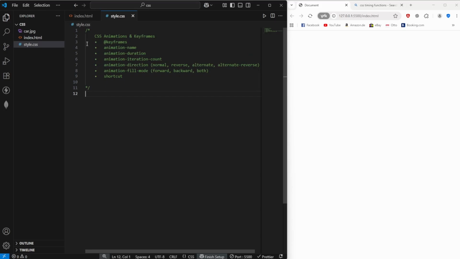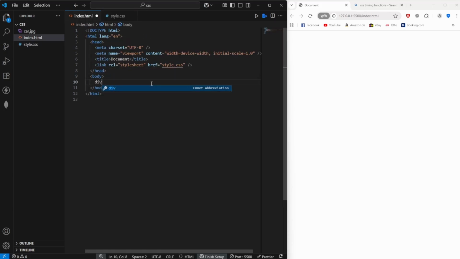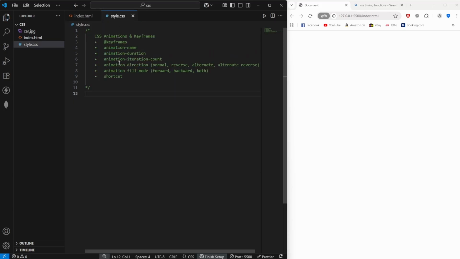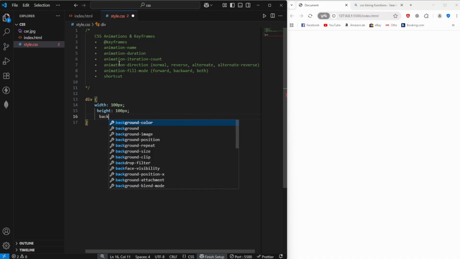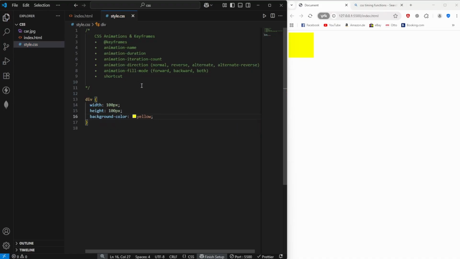Let's understand animations in CSS. First of all, let's create a div that we can animate. And now let's give that div a width and a height of 100 pixels. And let's give it a background color of yellow, for example. Now we are going to save that, and now let's animate that div.